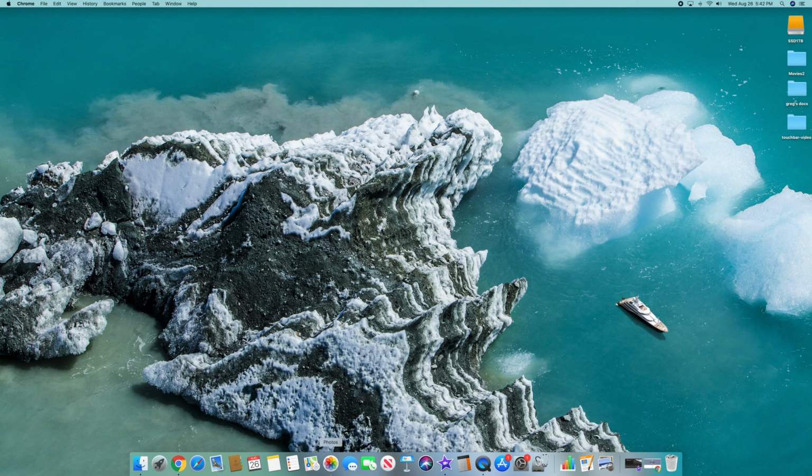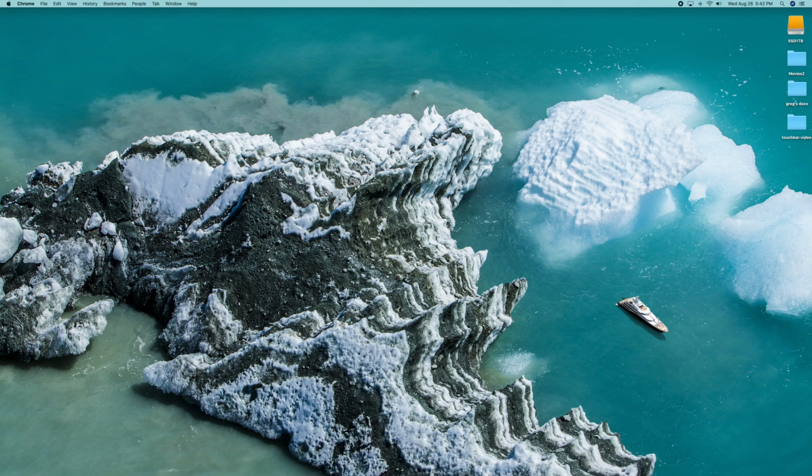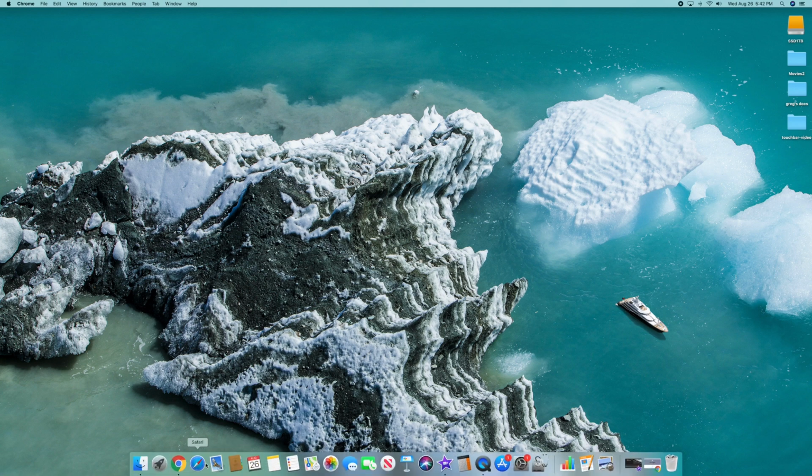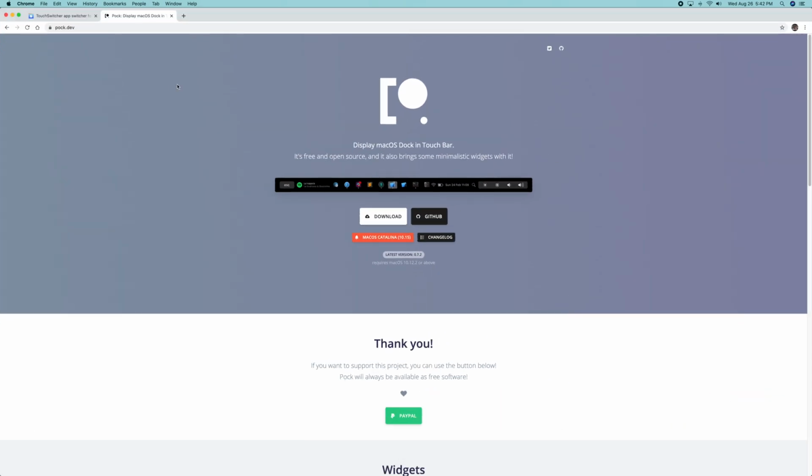So that you can have the dock down here, see it down here. You can have that dock show up in the touch bar. So one application that allows you to do that, it's basically Pock. It's POCK.dev. Be careful what you say there. Anyways, it says Display macOS Dock and Touch Bar.